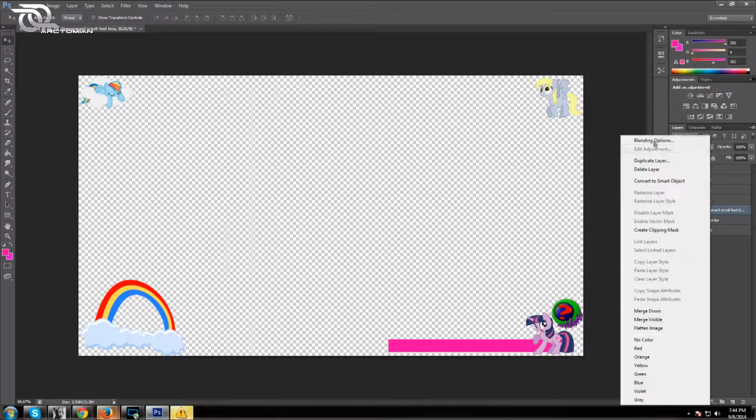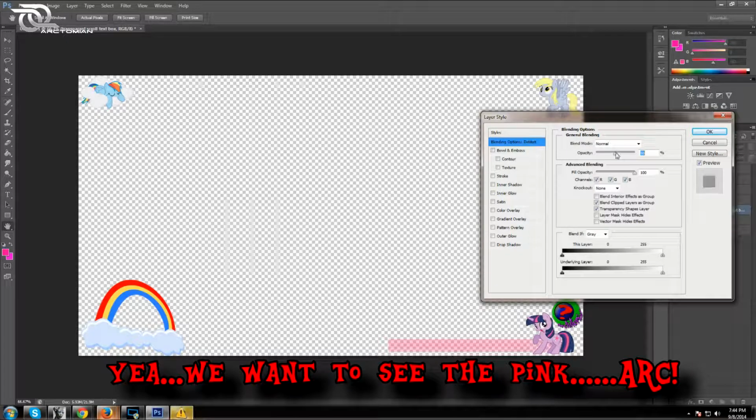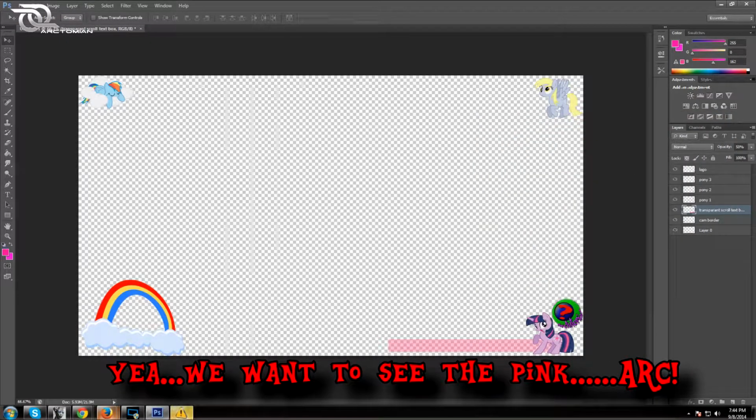Now, let's make it a little bit less opacity. It's 100% at the moment. We want to make it... No, that's a little bit too much. Make it... 50? 50%. We'll go with 50%.